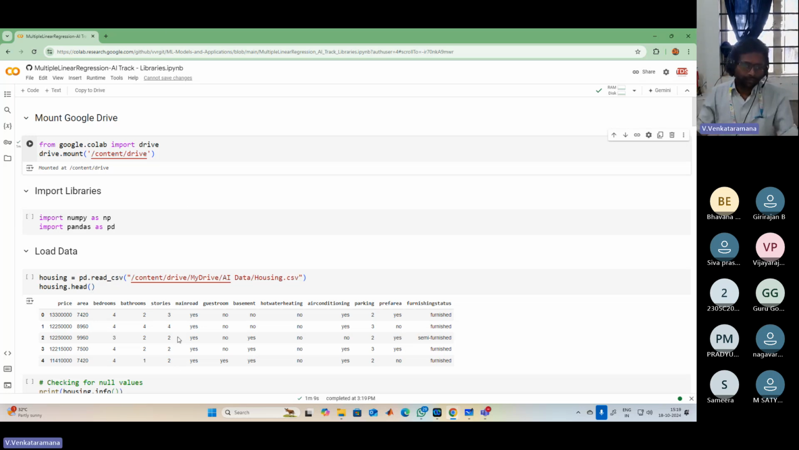Okay. So now I will explain how we implement a multiple linear regression model to predict one output variable based on multiple input features using libraries. As usual, my housing price data is available in my Google Drive, so I mounted my Google Drive into Google Colab.